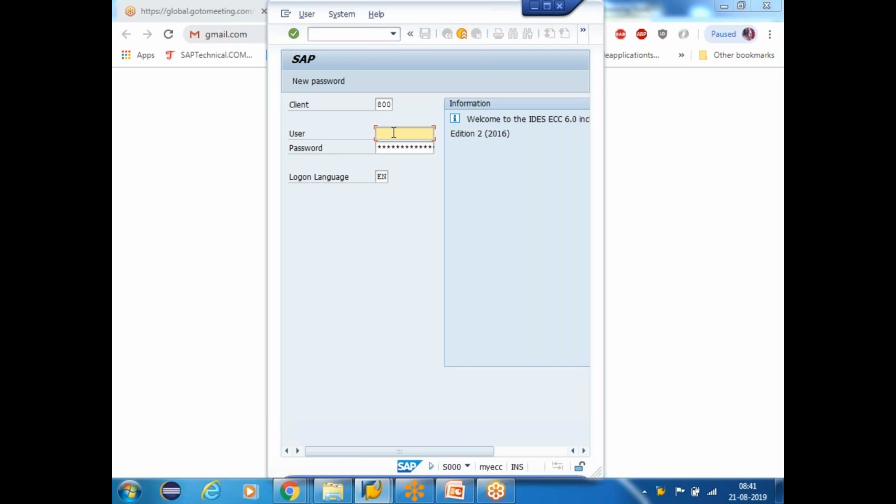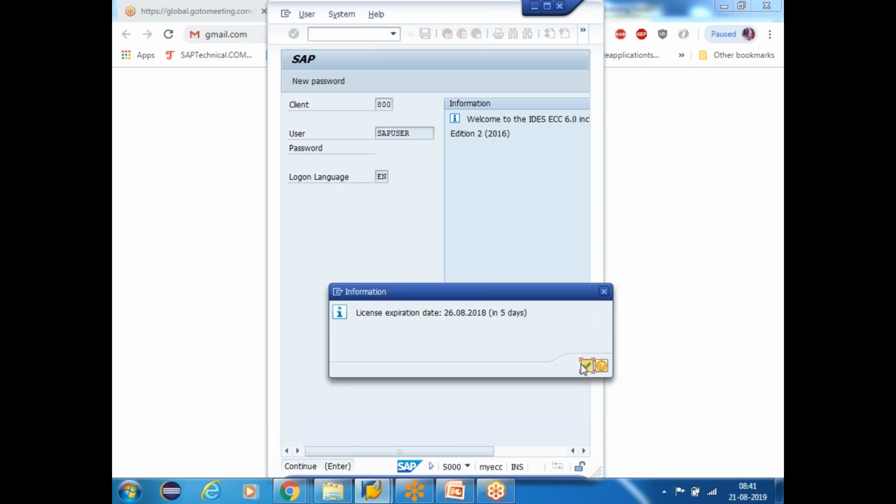And you need to have a user ID and password. My user ID is the SAP user. It's a lab user, guys. And the password is India123, with India's I in caps, and India1234. So this is the presentation layer.